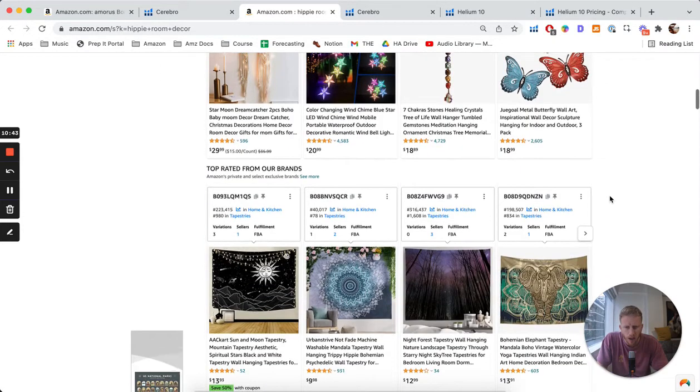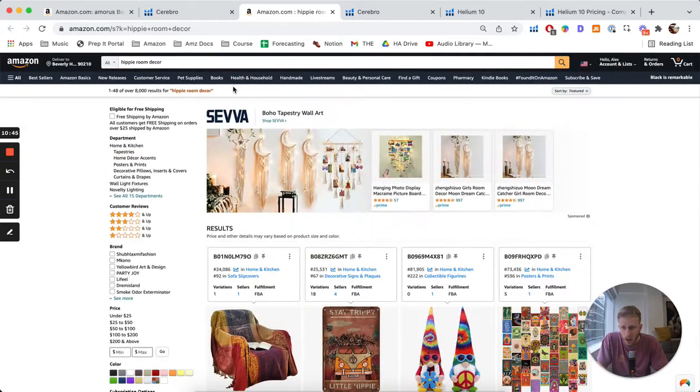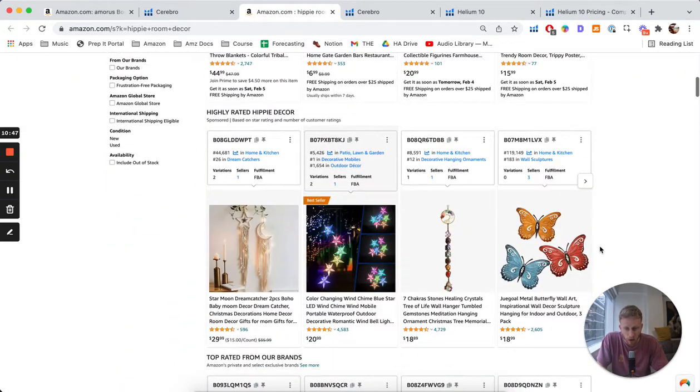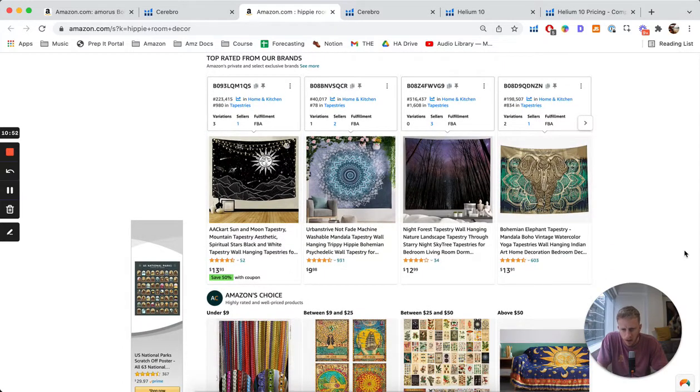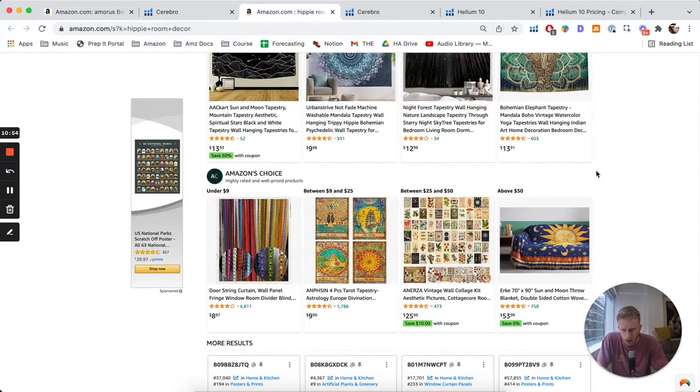So you can see here, if I'm a hippie and I search for hippie room decor, which 50,000 plus hippies a month search for, there's a ton of different things in here, a ton of different product ideas that you can explore. So we got here like door string curtain.